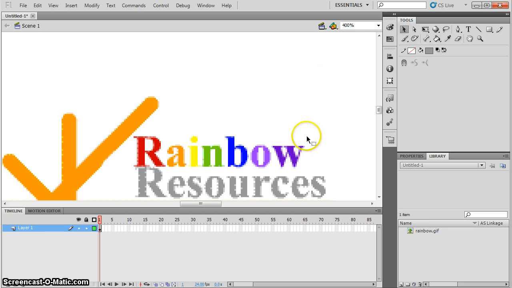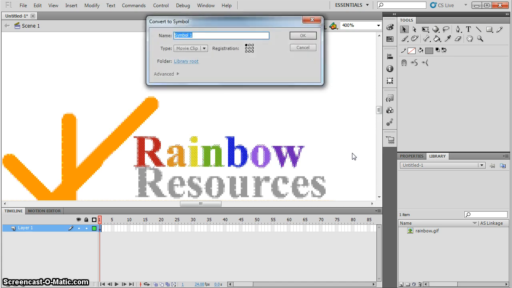you're going to click just above the W, click and hold, and we don't want to go over into our graphic, the orange one, and we don't want to go into our resources. So just take a bit of time. It's now selected. We press F8, which is the shortcut to convert to symbol. We keep it as a movie clip, and we're going to call this rainbow.